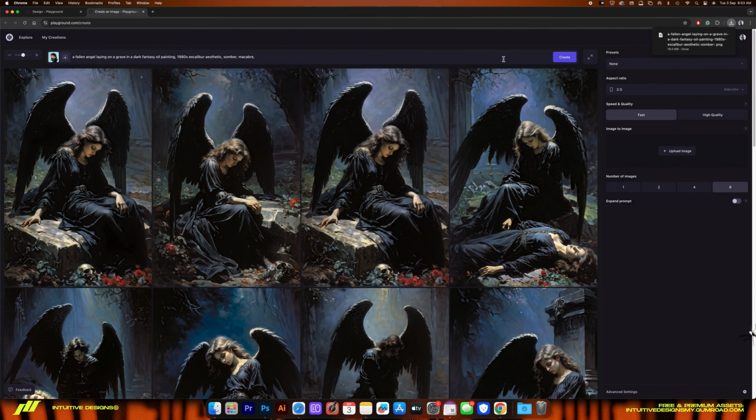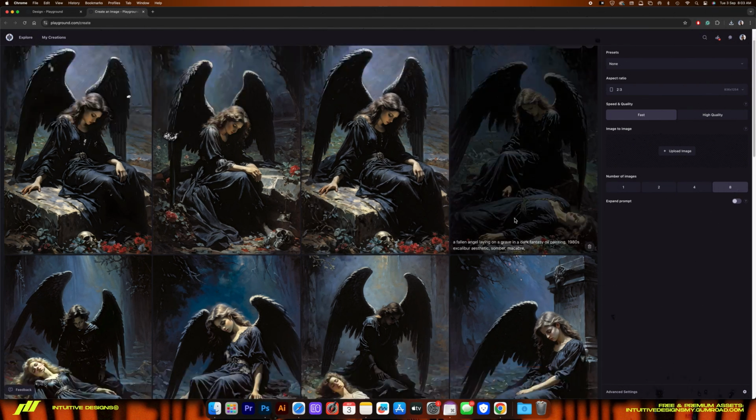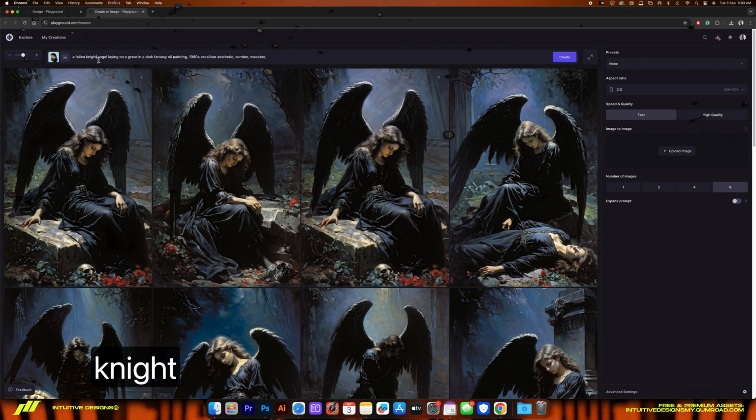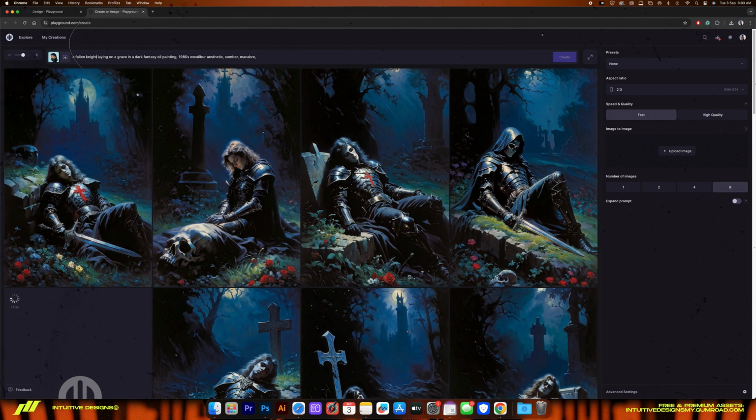Now, of course, you can play with the prompts and change the situation or the subject. So for example, let's change it to knight instead of angel, and it will completely change the result.